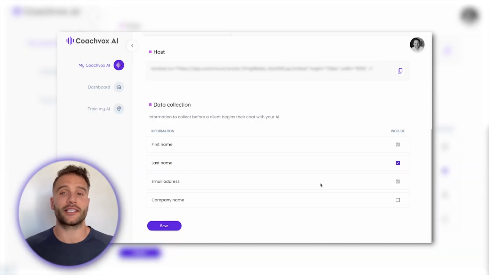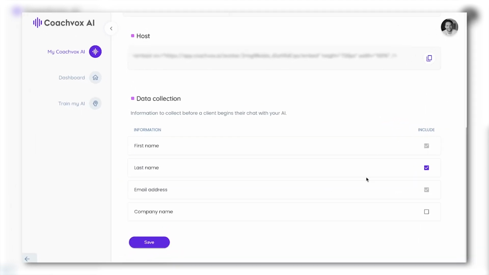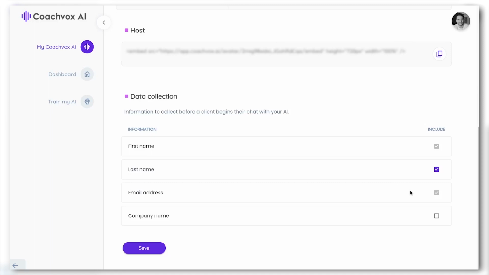After that, we've got the data collection section. This is where you choose what data you want to collect from all your users. The first name and email address is already selected. They're compulsory because we want to make sure that we have those two pieces of detail every time someone signs up to our Coachvox AI. It's up to you what other information you select.